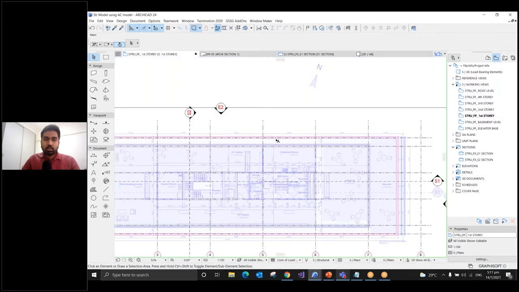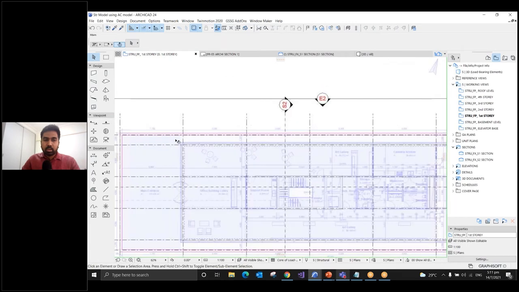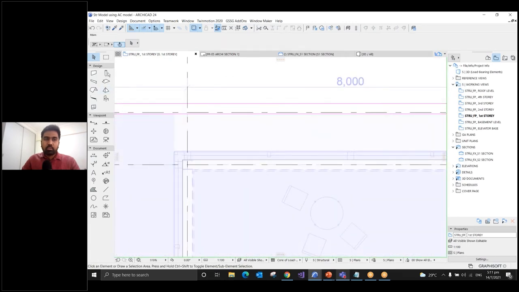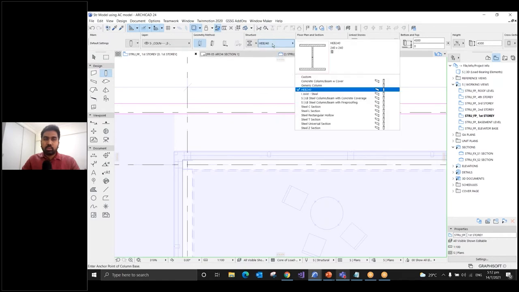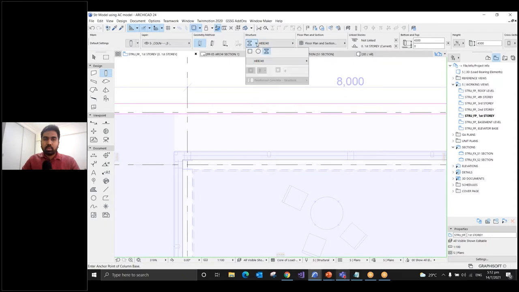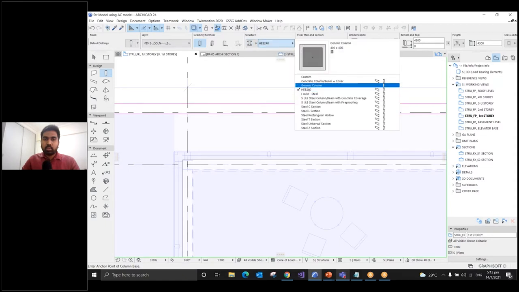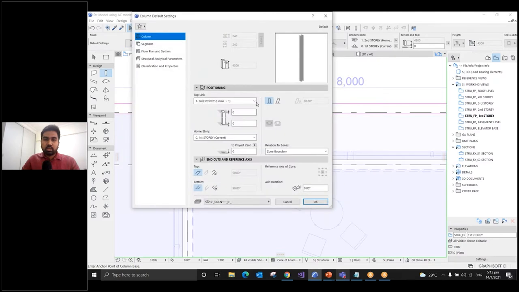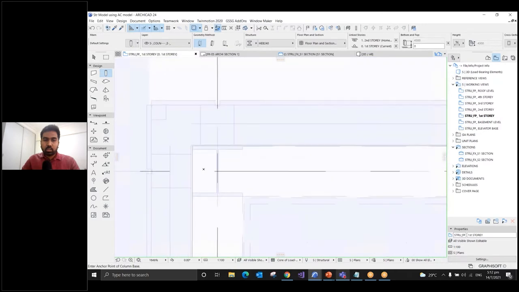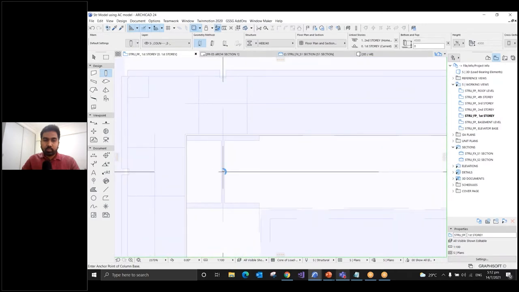Okay, going back to the first story, I'll start placing my columns here. Okay, so for that, I'm choosing the column tool. And I need to choose the correct structure. I'm choosing the profile structure and then choosing HEB 240 from the list available. Okay, so here I'm just having it as bottom link as first story and the top link as second story. And make sure all the settings are fine. Okay, so looks everything is fine. I just click OK and then start placing my columns here.